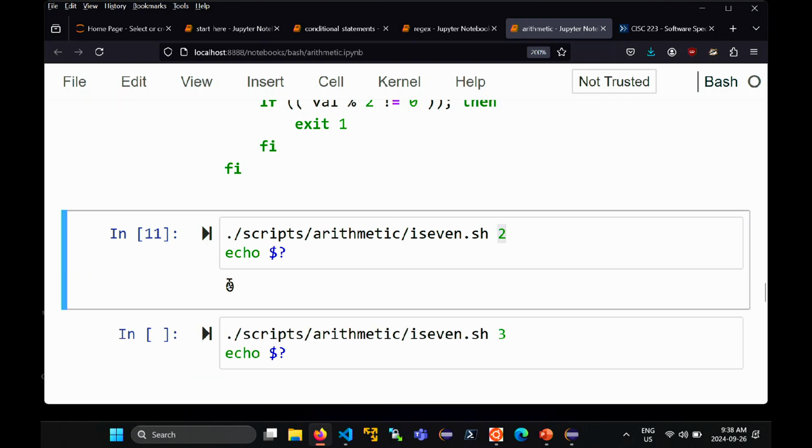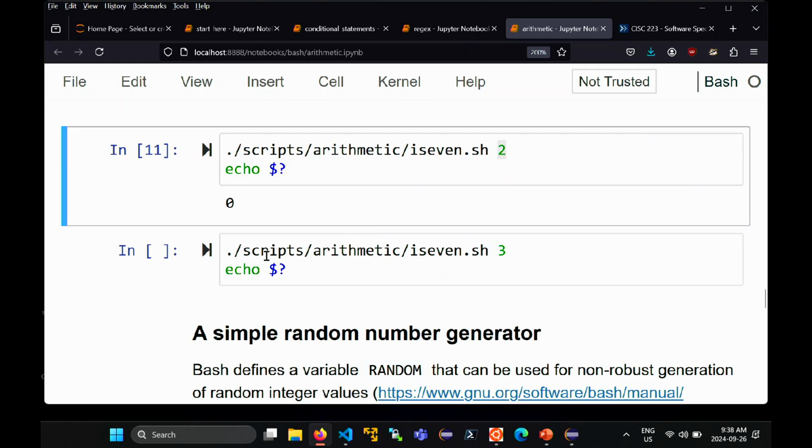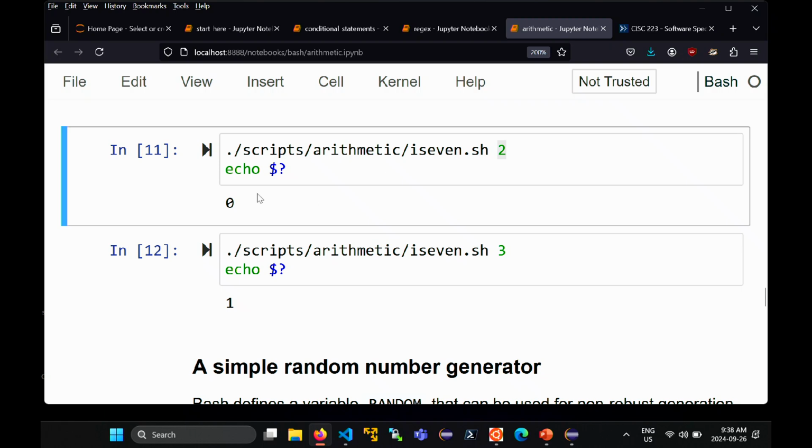So is 2 even? The answer is no. Is 3 even? The answer, sorry, is 2 even? The answer is yes. Is 3 even? The answer is no.